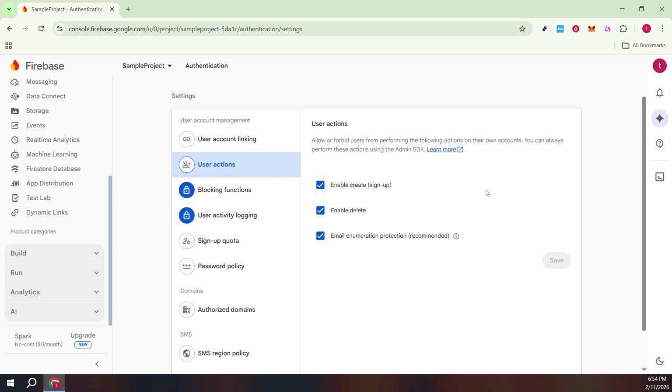That's it for the setup. You've prepared Firebase authentication to work hand in hand with your role-based authorization model, giving you a solid foundation for enforcing the right access to the right people at the right time.